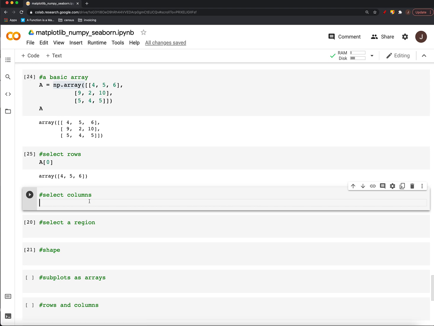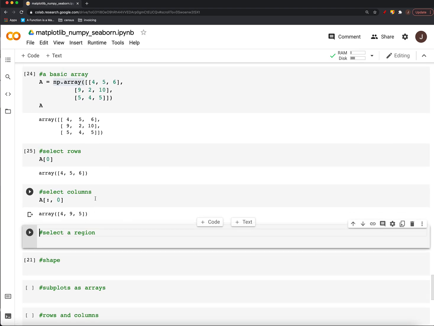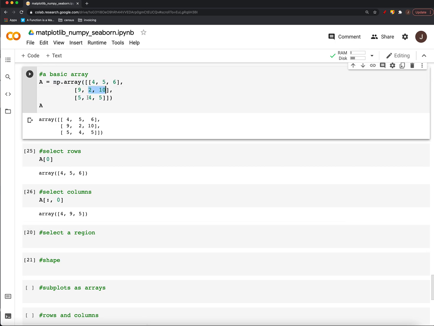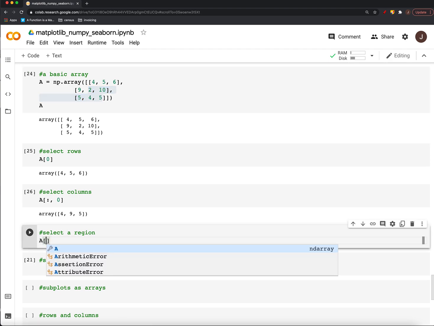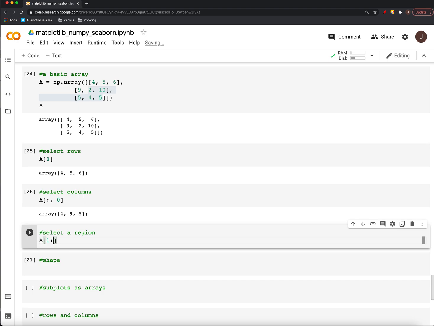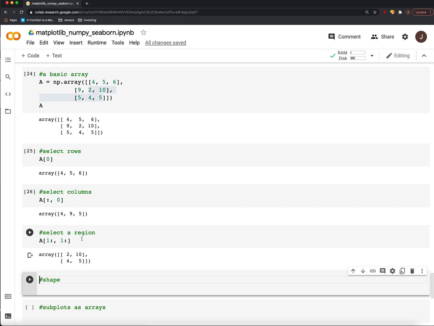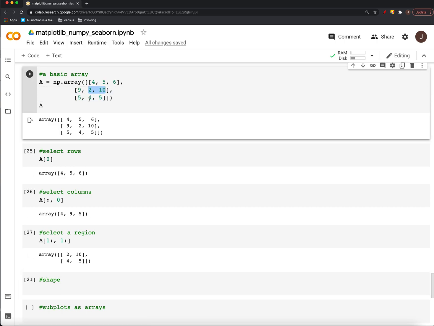The first column, if we want all of the rows in that first column, we'll say colon, just like we did with the list syntax to subset things. And this is the first column, 495. Suppose we wanted to select a region that was maybe this little 2x2 square in the bottom. Then we would say we want to start at the first row and go to the end, and at the first column and go to the end, and that will be that square.